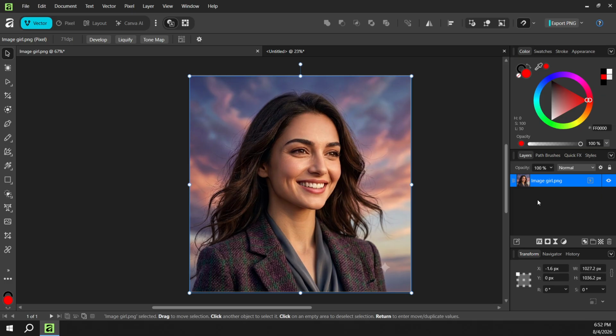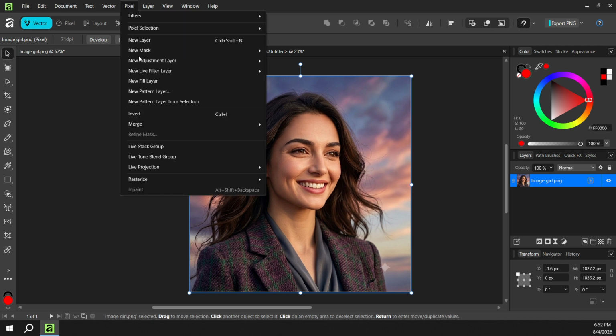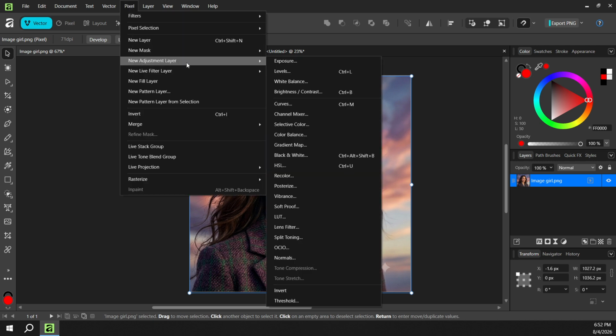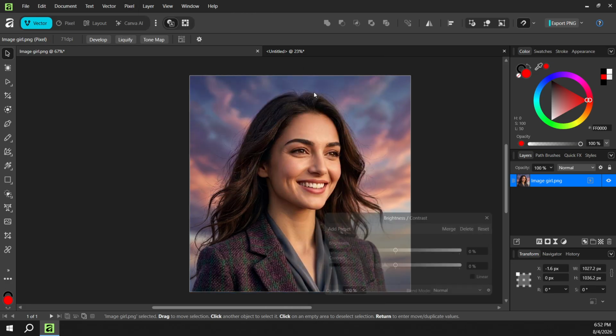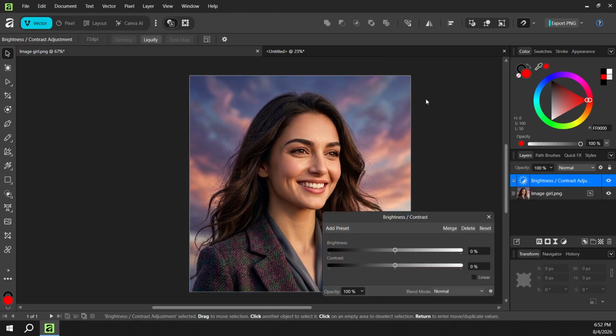At the top of the interface, click Pixel and hover over New Adjustment Layer. Adjustment layers sit above your image and apply changes in a reversible way, which means you can tweak them later or turn them off without harming the original photo. From the list that appears, choose Brightness/Contrast. Affinity Photo will add a new brightness/contrast layer and open its controls, typically showing two sliders, one for brightness and one for contrast.